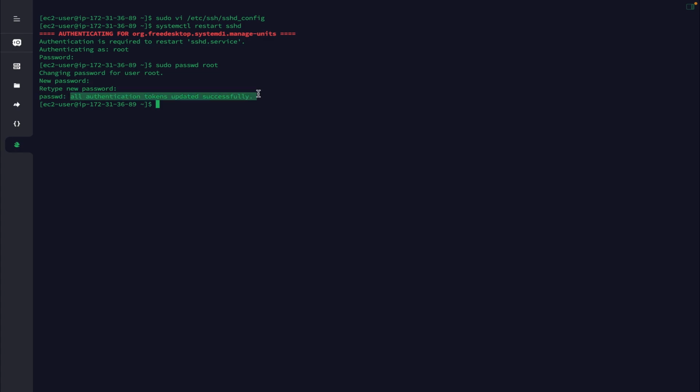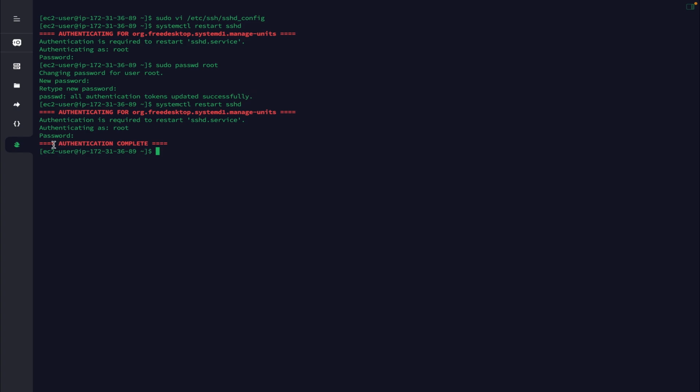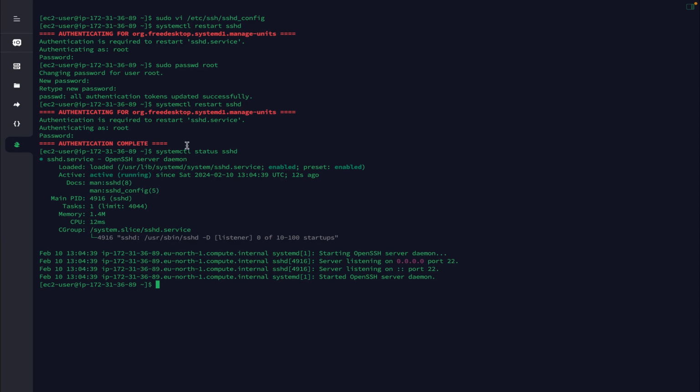Now I will again try to restart the service. Enter the password for the user. You can see authentication completed, which means I have successfully restarted the sshd service. You can check the status of this service by using the command systemctl status sshd. You can see the service is currently in active and running state, and from the timestamp I can see that 12 seconds ago it was restarted.